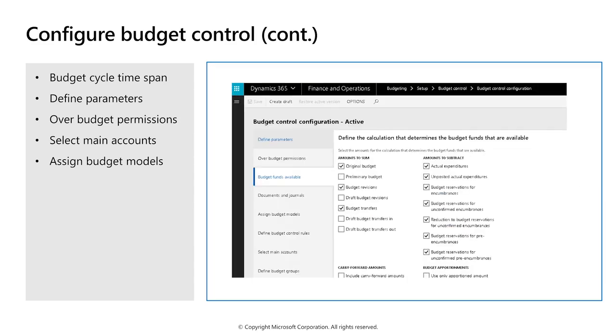On budget funds available, we can define the formula that is used to calculate available budget funds. It depends on how conservatively an organization manages its financial resources, or on the regulation or industry requirement. The calculation can include draft or unposted documents. If the calculation is modified during the budget cycle, the change won't affect any document that previously passed the budget control check and that will be posted or completed.